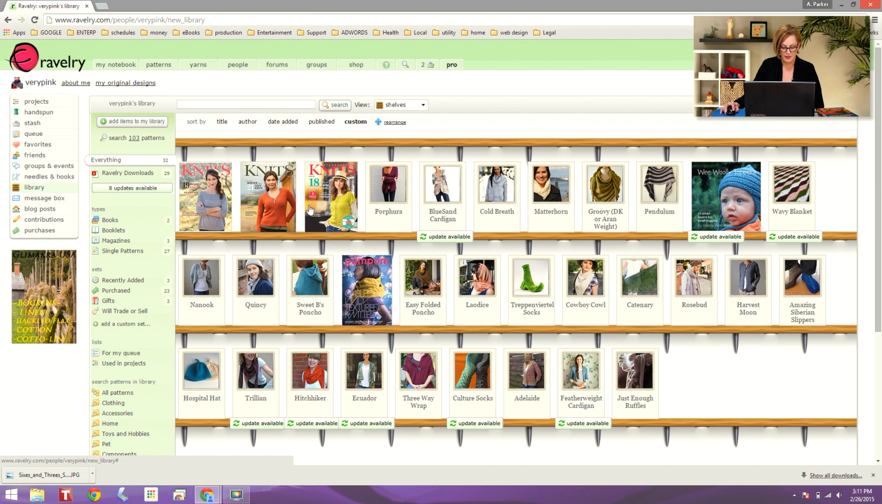I have a few magazines in here. I have an ebook in here. I don't have any books, but I'm going to add one of those here. You'll see below some of the patterns there is a button that says Update Available. And anytime a designer puts out a newer version of the pattern, I get this little button that says Update Available. I can click on these and it'll automatically update, or I can click this button here to update them all at once.